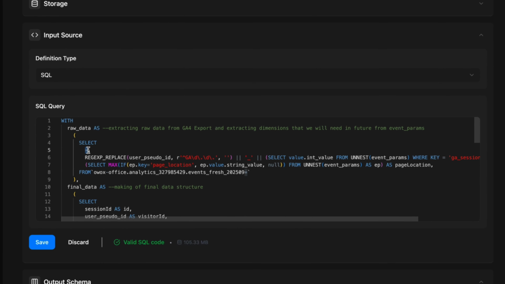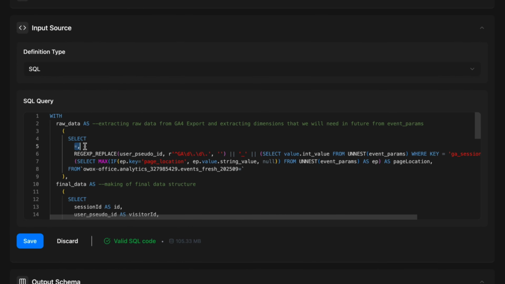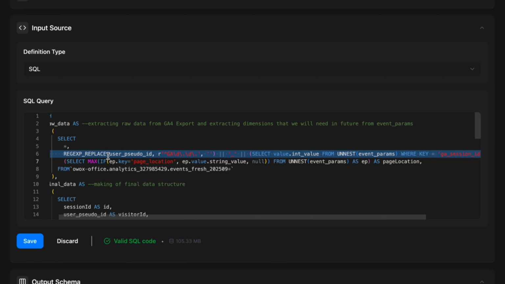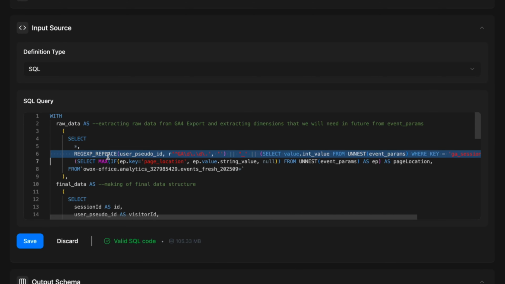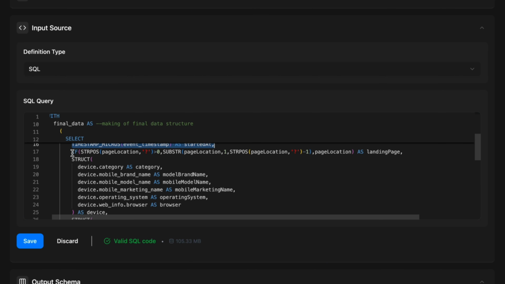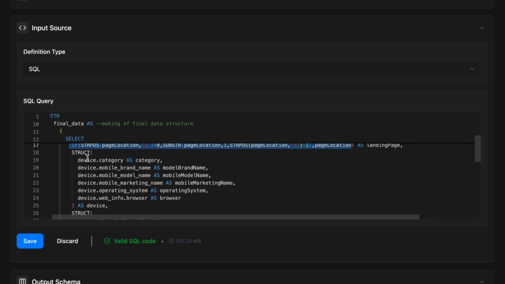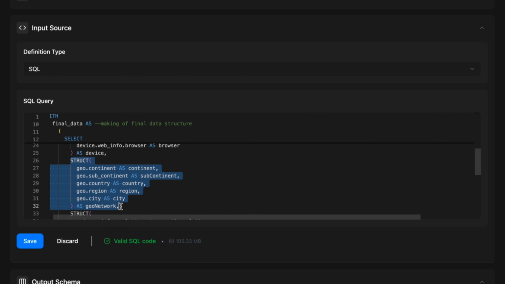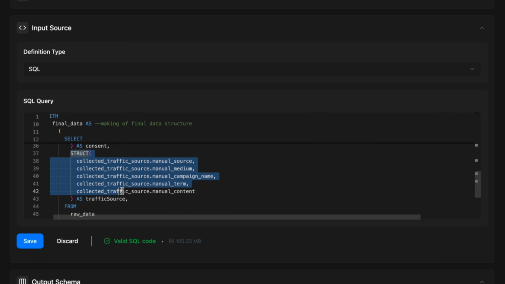So first, I'm pulling all my raw data from the GA4 export. Then I'm adding the session ID field by combining the user pseudo ID and the GA4 session ID. I'm also extracting the page location in here right away. Next, I'm building the final session structure: session ID and the user pseudo ID, the session date and the timestamp, the landing page without that messy query string, and the device information, geo information and the traffic source fields.